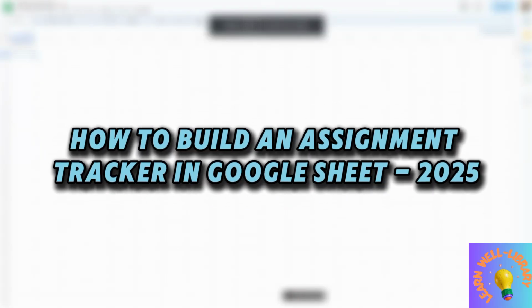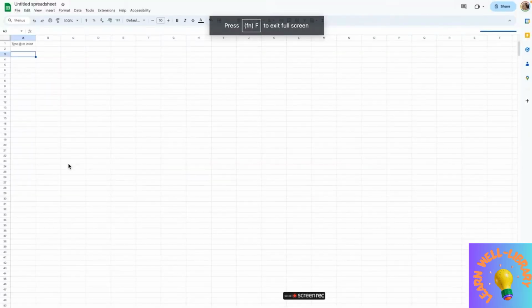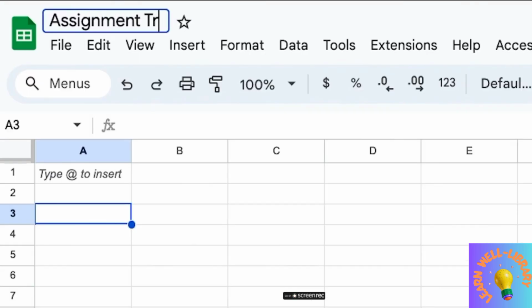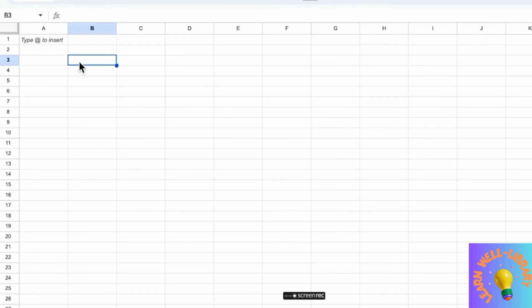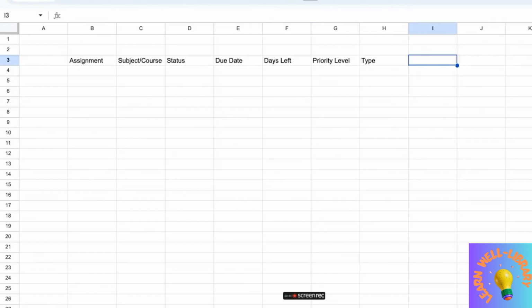In today's video, I will show you how to build an assignment tracker in Google Sheets. I'll show you the basics on how to build this assignment tracker. First things first, open up a blank Google Sheet and name it. Now add all of my titles.